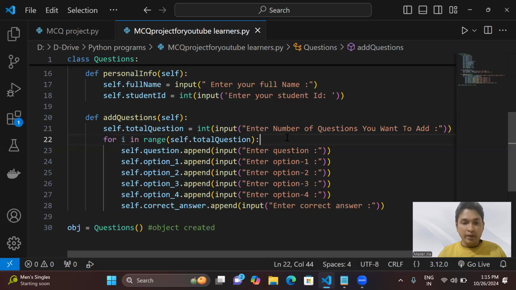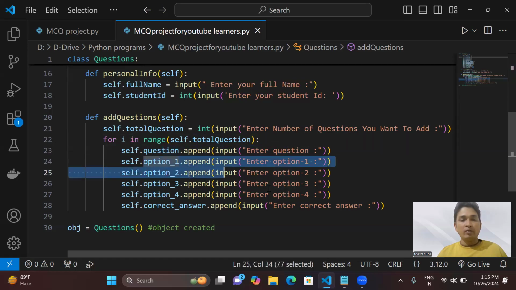Okay, that's fine. And as you know, I'm not using this i. I can use a different thing in that place also. But here, you know that if the total question variable has a 2, that means this loop will iterate 2 times. This loop will repeat 2 times. So the first time when this loop repeats, suppose you have given total question as 2, so I will start from 0. At the first iteration, it will take your question, enter your question. Along with that, it will take your 4 options.